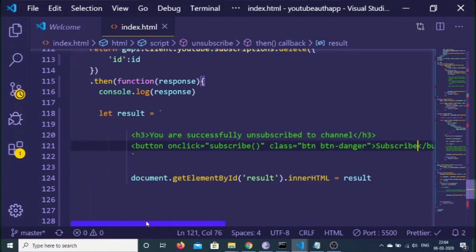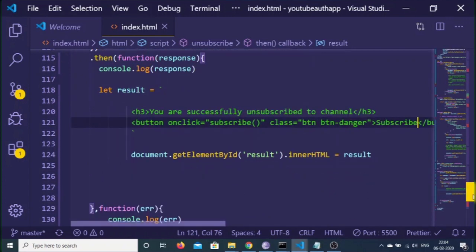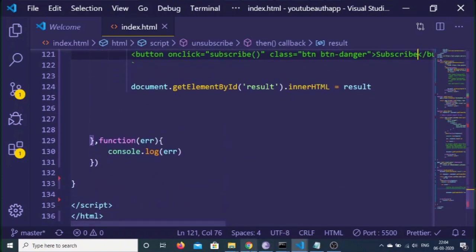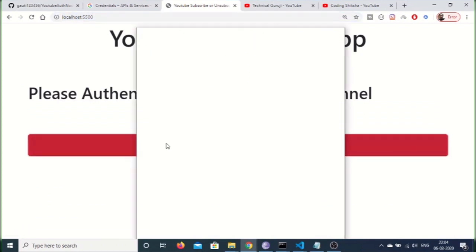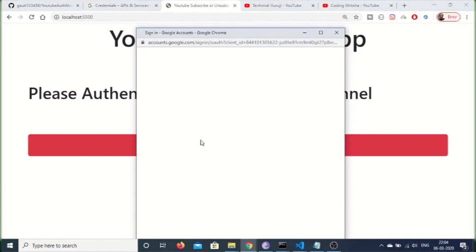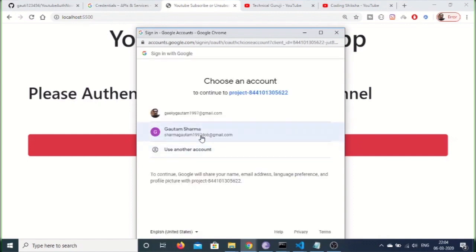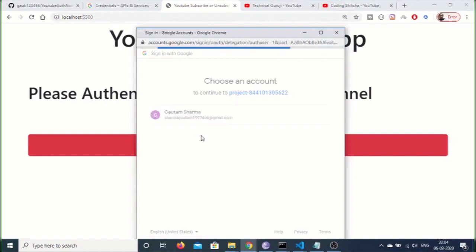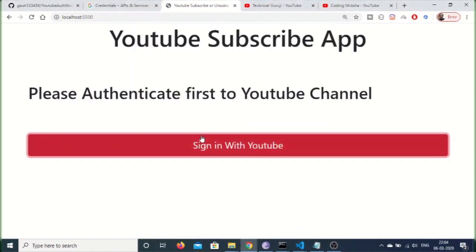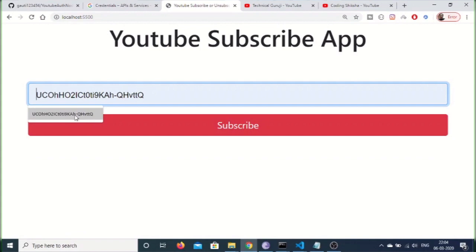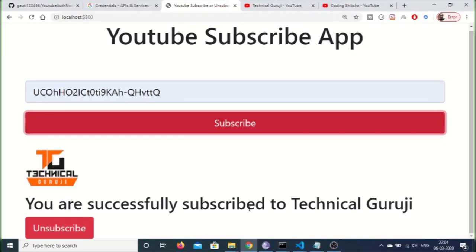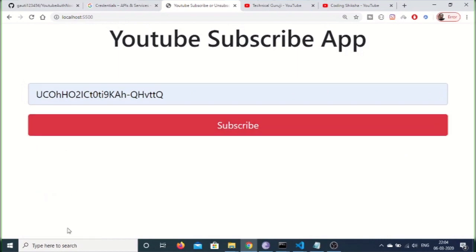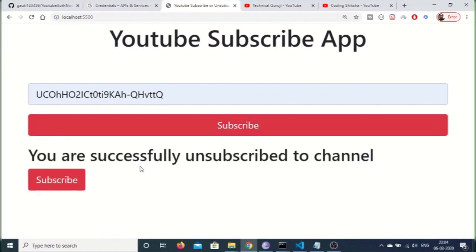That's it. So this is the application, guys. So the application is complete, hopefully almost. And now if I repeat this process once again, if I select this account here, if I enter the channel ID, subscribe, so you will see that you are successfully subscribed to Technical Guruji. And if I unsubscribe, you can see that you are successfully unsubscribed to channel.